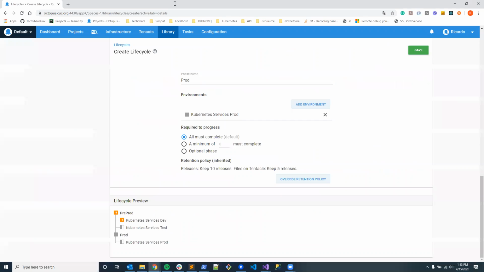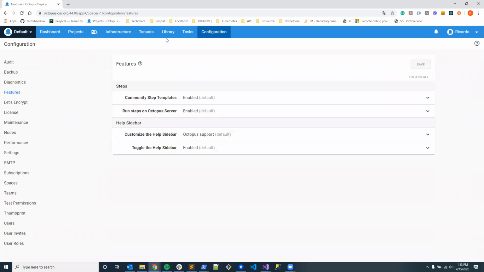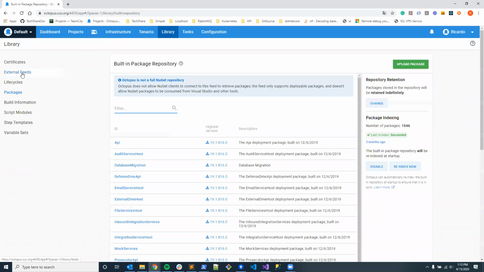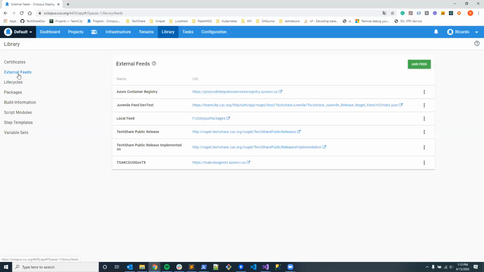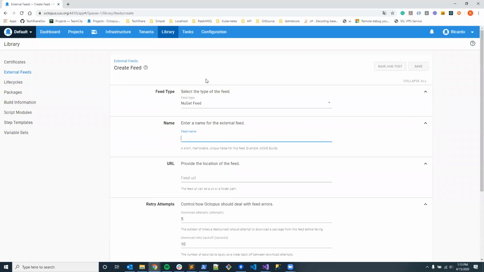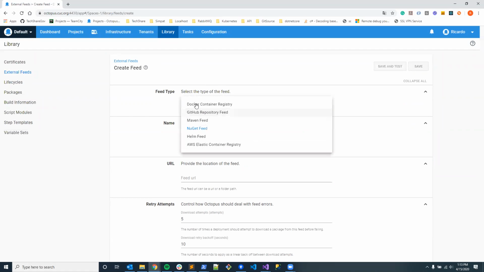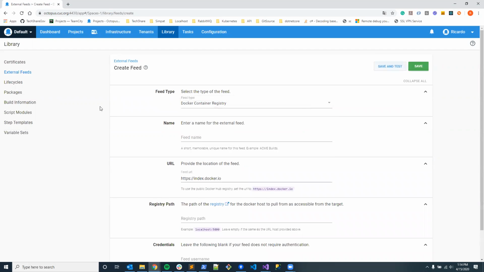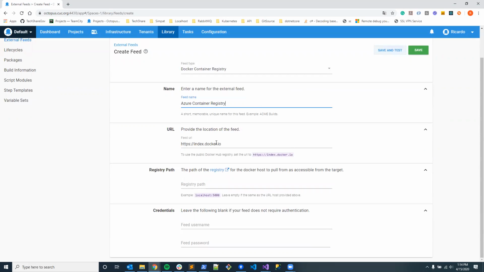So I'm gonna move the browser back. So under library, you will go to external feeds and then add a feed. Here you can select the feed type. So in our case, it's a Docker Container Registry feed. You can name it. And now all this information, you will need it. So in our case, we can go to Azure to see that information.